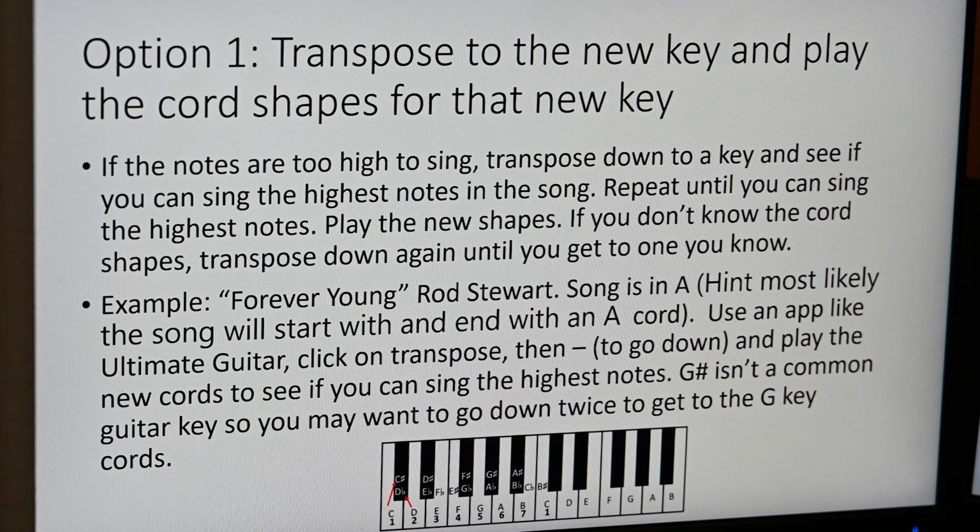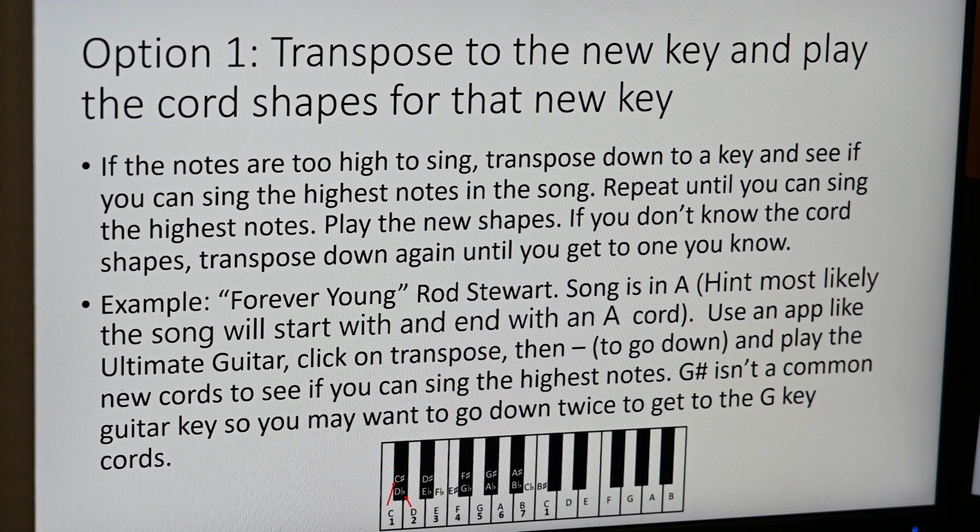Option 1: transpose to a new key and play the chord shapes for that new key. If the notes are too high to sing, then we transpose down a key to see if you can sing the highest note in the song. You keep transposing down and repeating until you can finally sing the highest notes in the song, and you play the new shapes. But if you don't know the chord shapes, keep transposing down until you get to one of the keys that you do know.